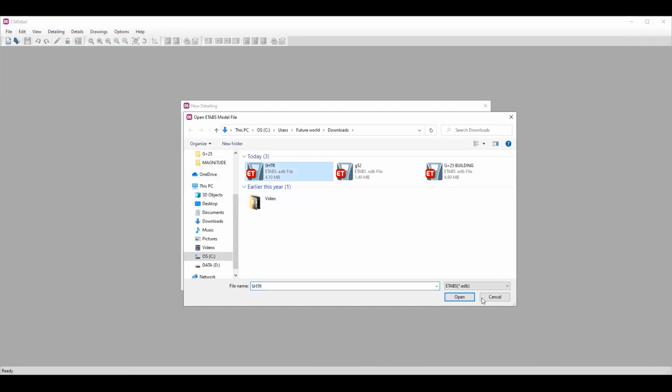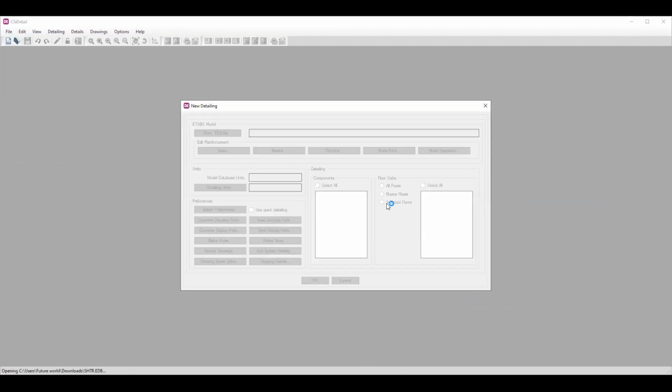Now you can open this model that we have analyzed. Okay, that recently we have analyzed, and now it will export that file. Right, Kareem? Right, sir. I hope there will be no error.